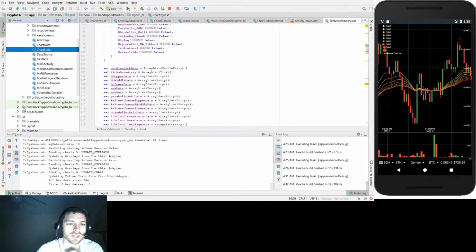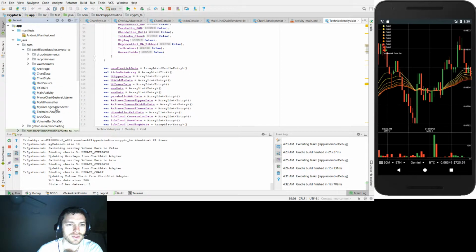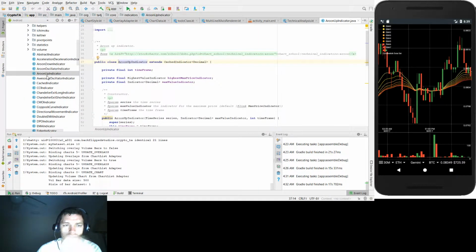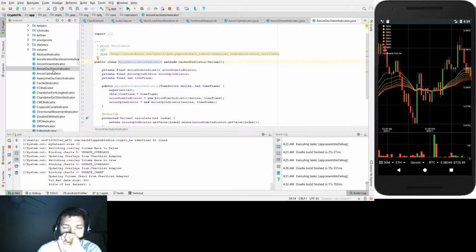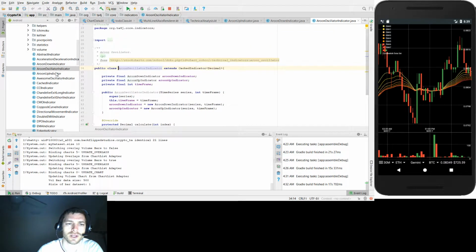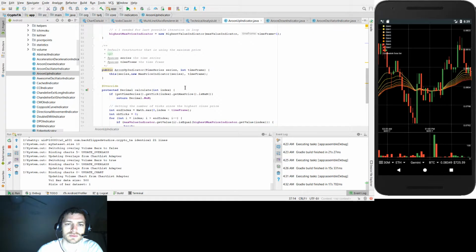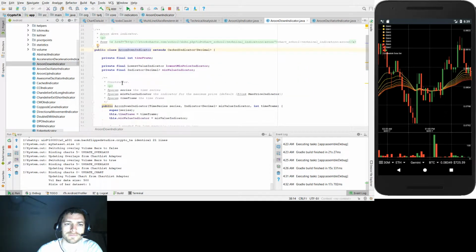It's probably good to look at our CryptoTA to see if it has an Aroon indicator, which I'm pretty sure it does. Here we go, core indicators: an Aroon up indicator, an Aroon down indicator, and the Aroon oscillator indicator. Maybe that's what we want. An Aroon oscillator indicator. Up. Down.